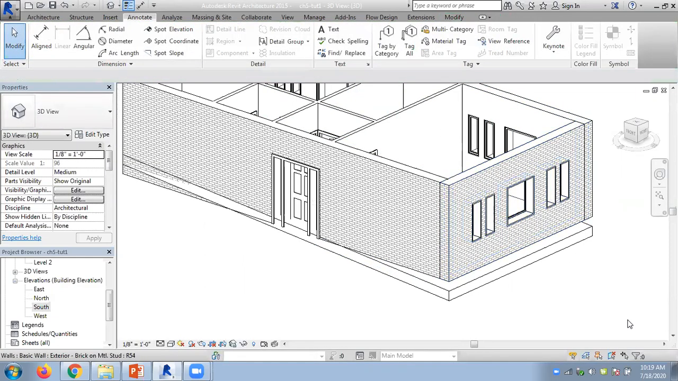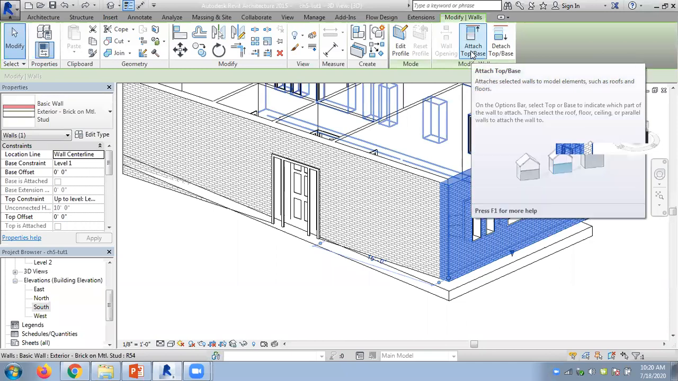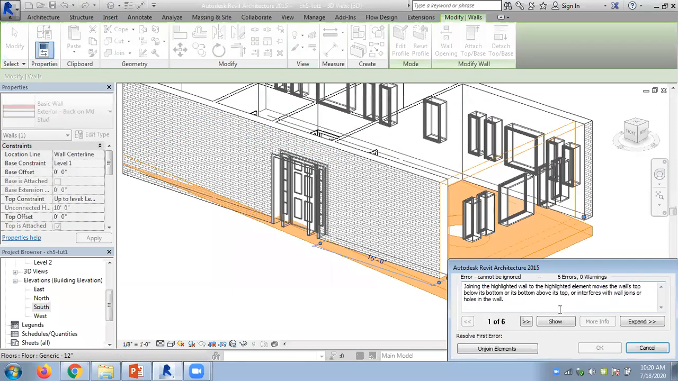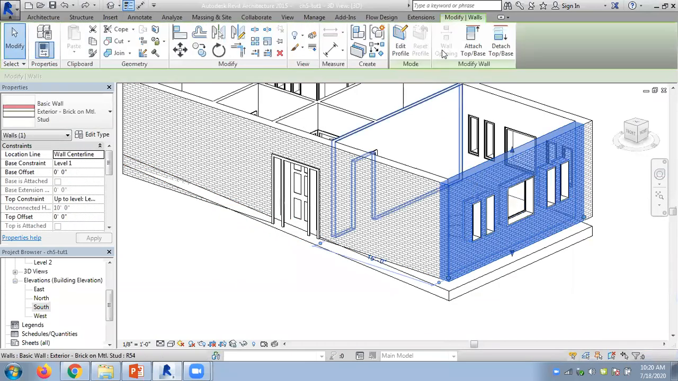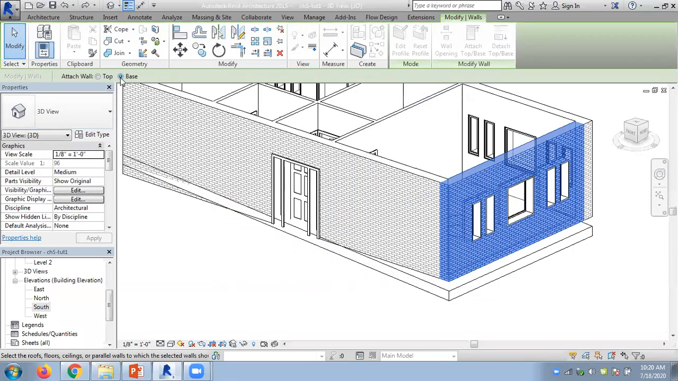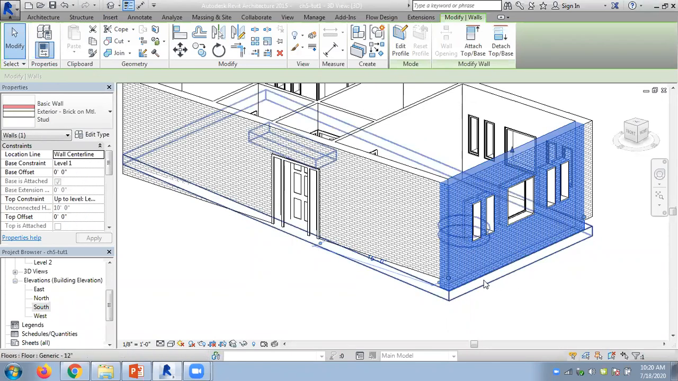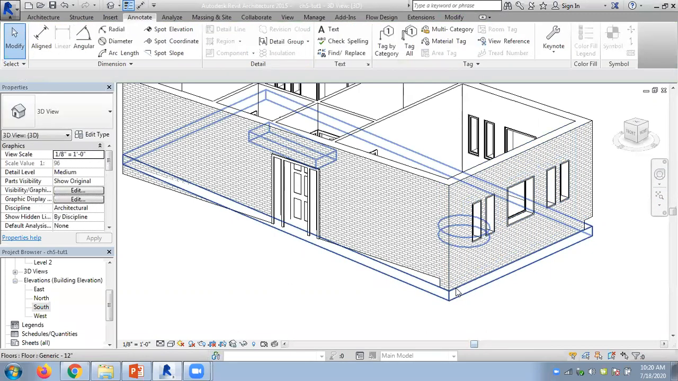So the easiest way is, you click here and use a tool called Attach Top/Base. You want to attach the base of the wall to the floor. So you attach the wall to the floor. Select this one, base, and to the floor. So I want to attach the base of the wall to the floor. Automatically it extended and hit it.